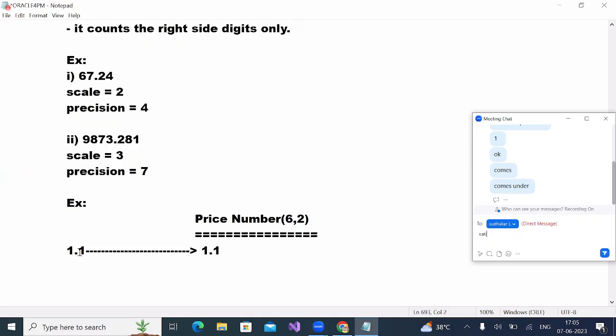So my precision is 2, but I'm giving precision 6, so it is satisfied. Next, how much is the scale in this expression? 1. But here my scale is 2. So tell me, within the range or out of the range? Within the range. So that's why it is allowed.